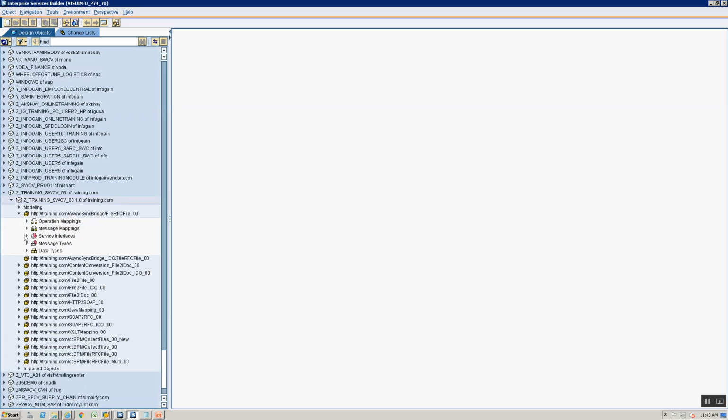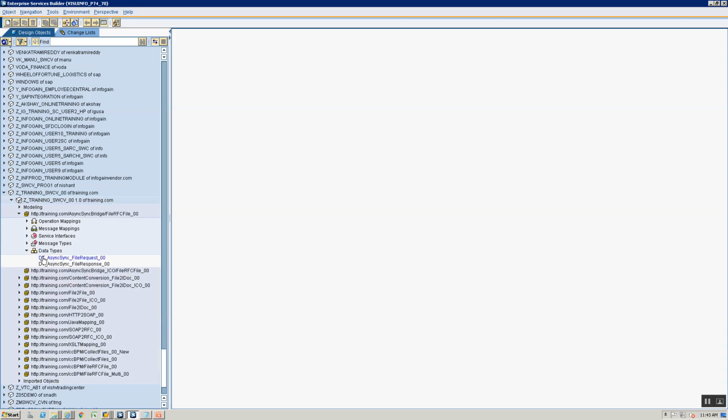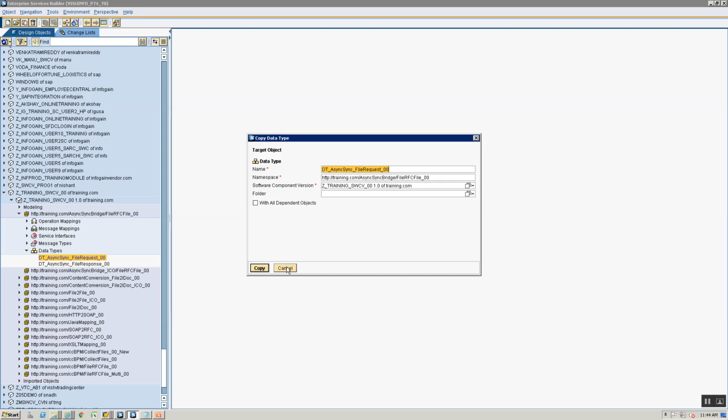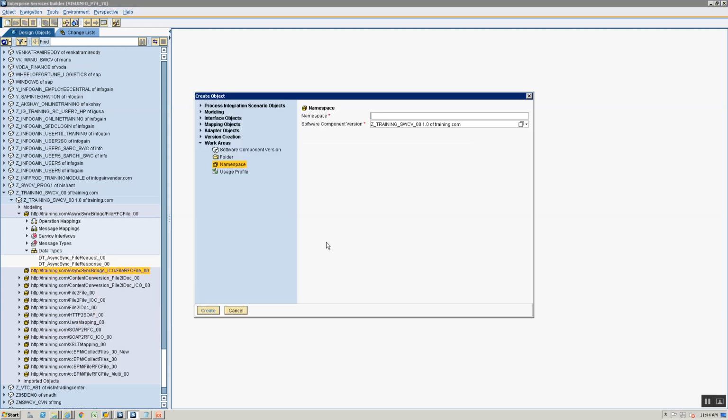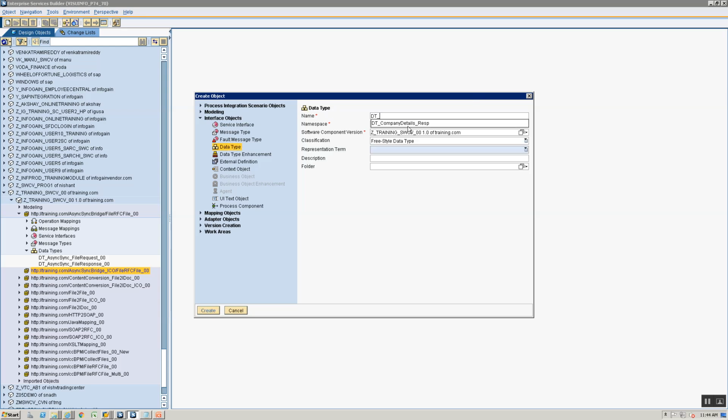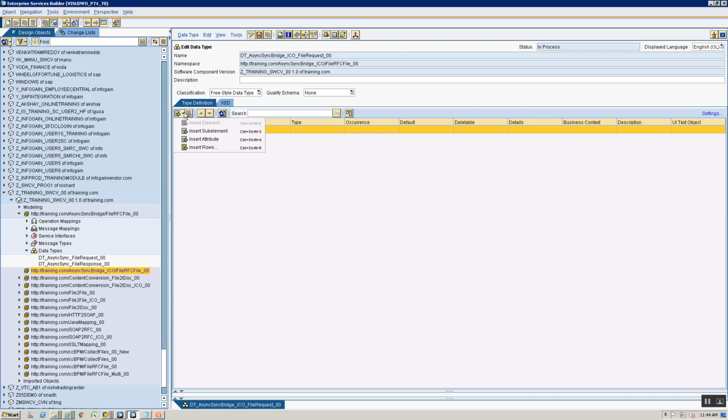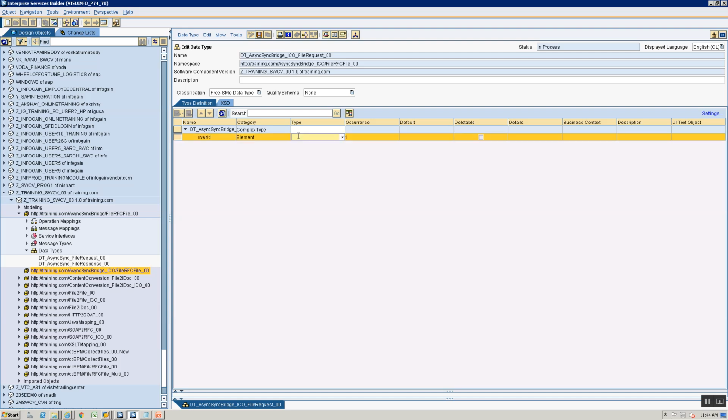So we'll use the same concept. Let's just create a data type. I'll rather copy the data type, so let's right click, copy object. Let's rather create that, it will make it easier. So let's create the data type. I go to interface objects, data type. I say DT_async_sync_bridge_ICO_file_request_00, and insert sub element, let's say user ID, and type XSD string. All right, so this is my request data type.